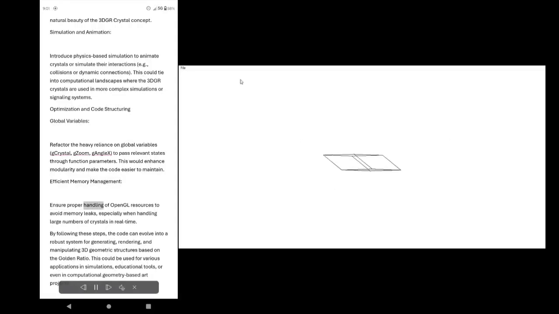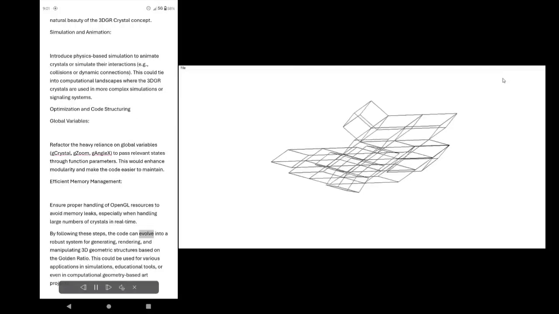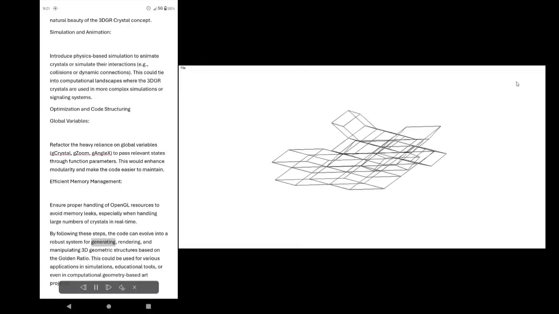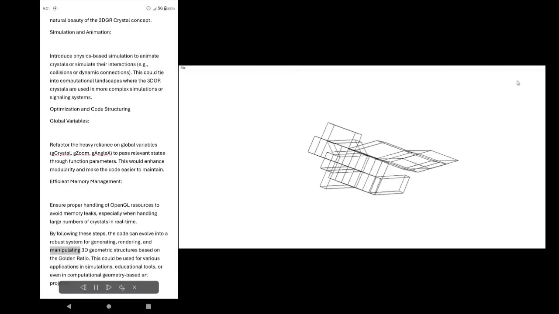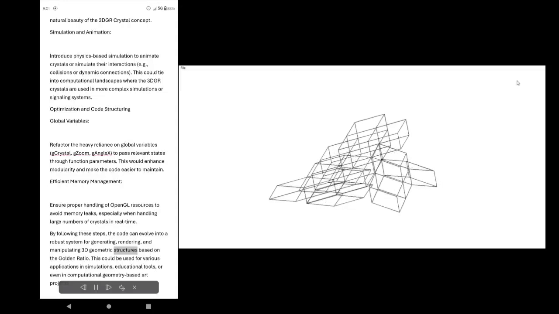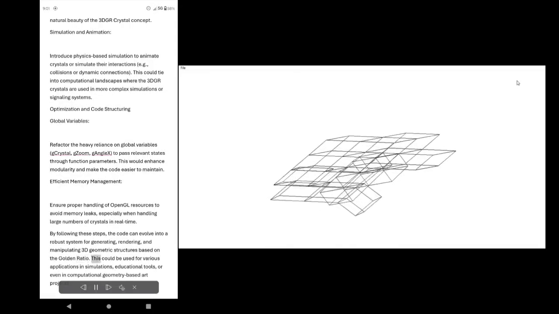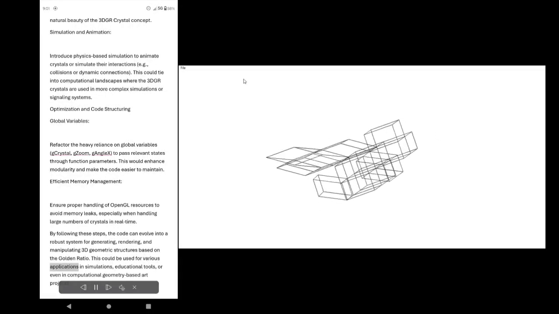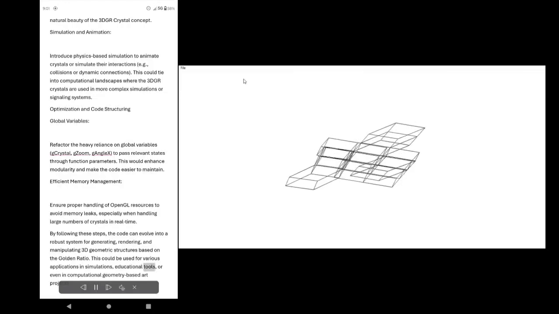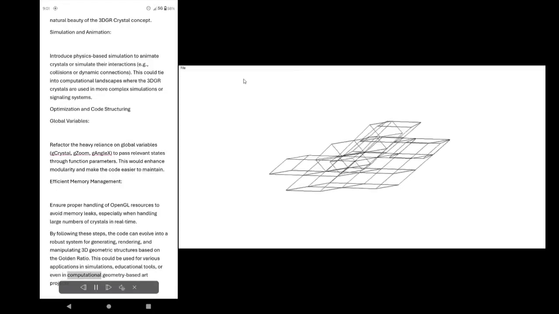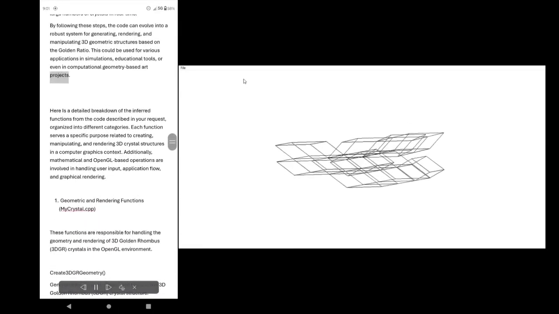Efficient memory management: ensure proper handling of OpenGL resources to avoid memory leaks, especially when handling large numbers of crystals in real time. By following these steps, the code can evolve into a robust system for generating, rendering, and manipulating 3D geometric structures based on the golden ratio. This could be used for various applications in simulations, educational tools, or even in computational geometry-based art projects.